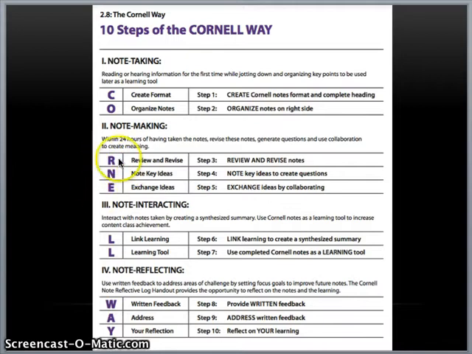So this is something we're going to actually practice as a staff. Finally, you have note interacting, which is linking the learning by creating a summary and using it as a learning tool to study from. So these L's kind of come into place as you're doing the C-O-R-N-E part of the Cornell Way. Finally, we have note reflecting. This is where the teacher comes in to give some written feedback, and then the student addresses it and reflects on their own learning by making some changes to the notes and studying the notes.